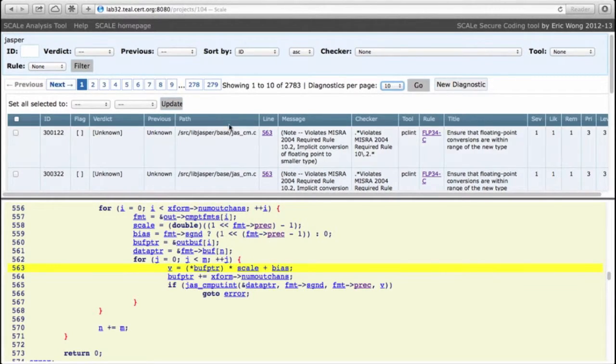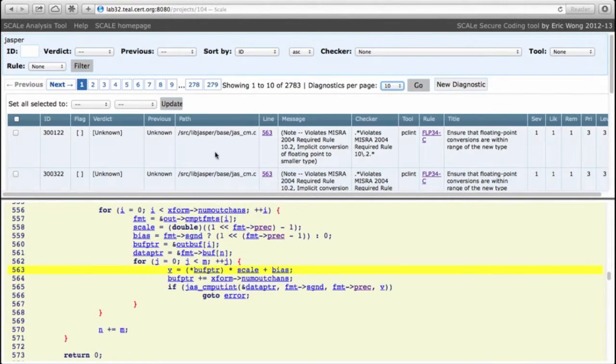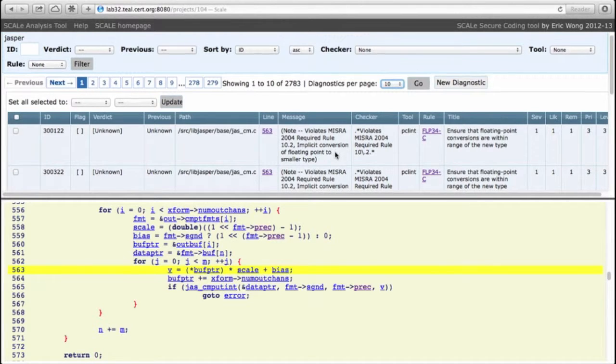A few of them are obvious. The path and line columns, for instance, represent the path name of the file with a problem in it, and the line number. And as you can see, you can click on each line to actually bring up the source code, in this case line 563 of this file, jazz_cm.c. The message is a textual message that was produced by the tool, PCLint in this case, and the message is simply the tool's description of what the problem actually is.